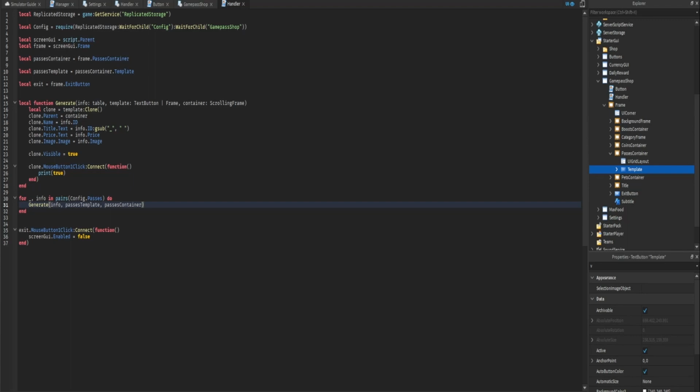Now, that was one of the harder parts, but we're still going to have to customize this in the future to be tailored towards every single container. This is currently only tailored specifically towards the passes container, and we'll modify this more in the future so that it works with all the containers that we have. What we now want to work on is the shop categories buttons and making them functional.